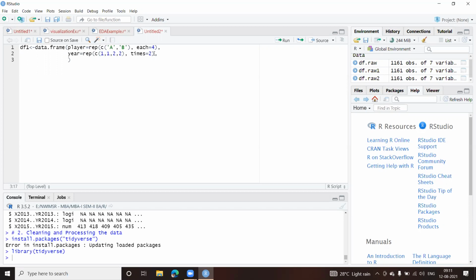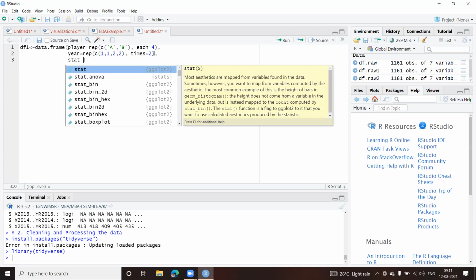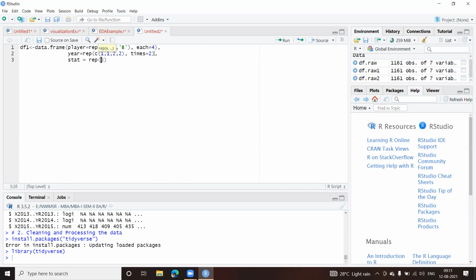So I've repeated here. Now I'll give stat, stat equal to rep, and in this I'm going to repeat some values like points and assist. Let us say this is points, comma, assist. It might be points scoring goals and assisting in goals; that is what we are trying to put here. We'll put a comma, and I want to repeat this 4 times, so times equal to 4.